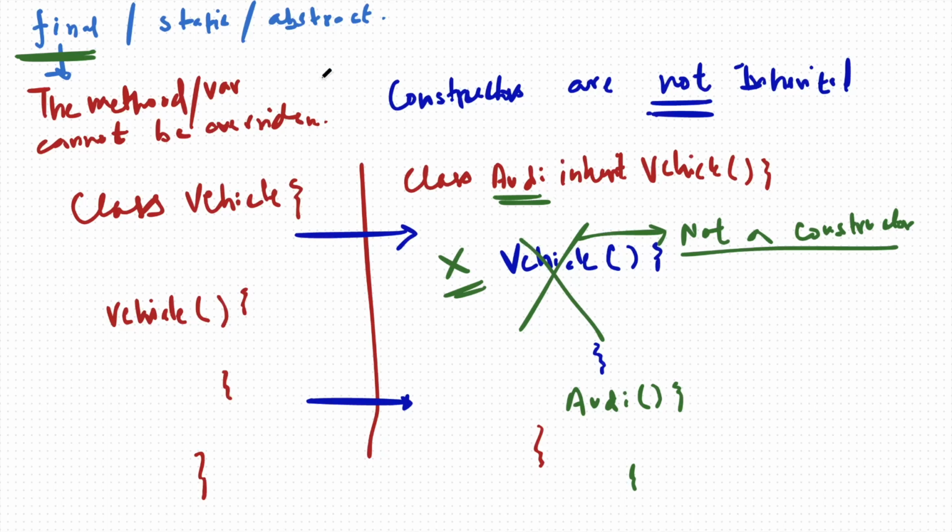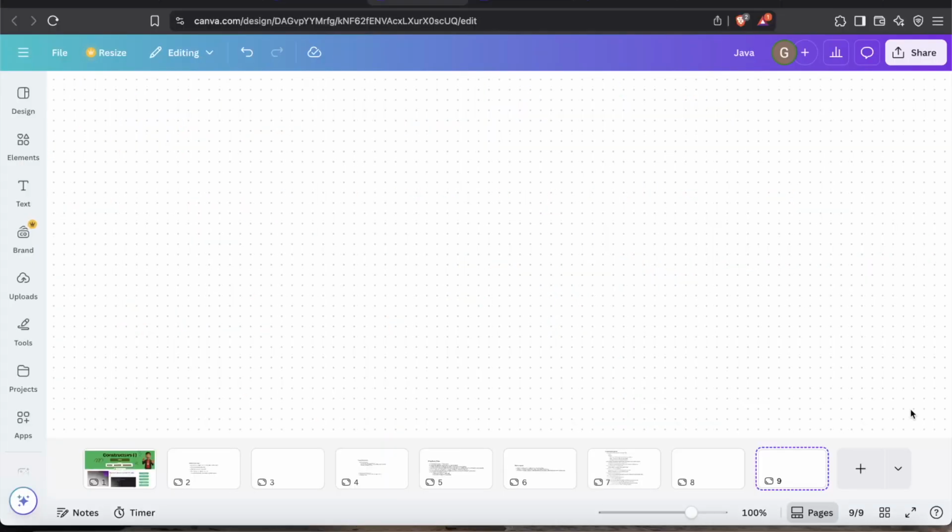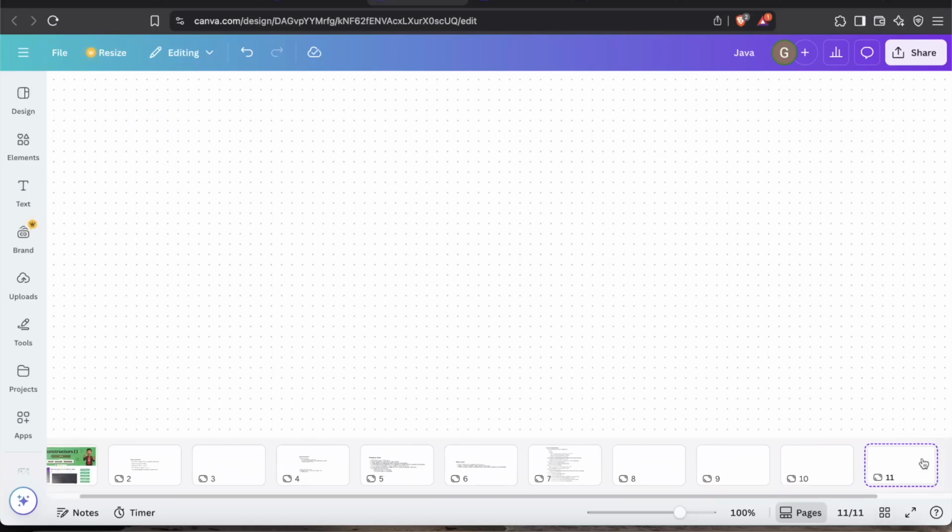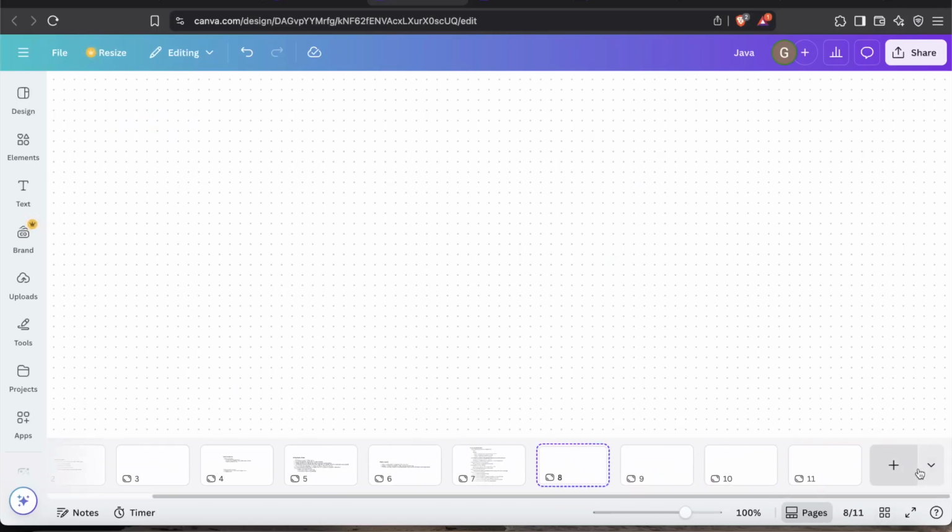Second point, let's try to understand abstract. Why the constructor cannot be abstract. And it's very simple. Okay, let me add one more page. 2-3 pages I can add probably. Okay.